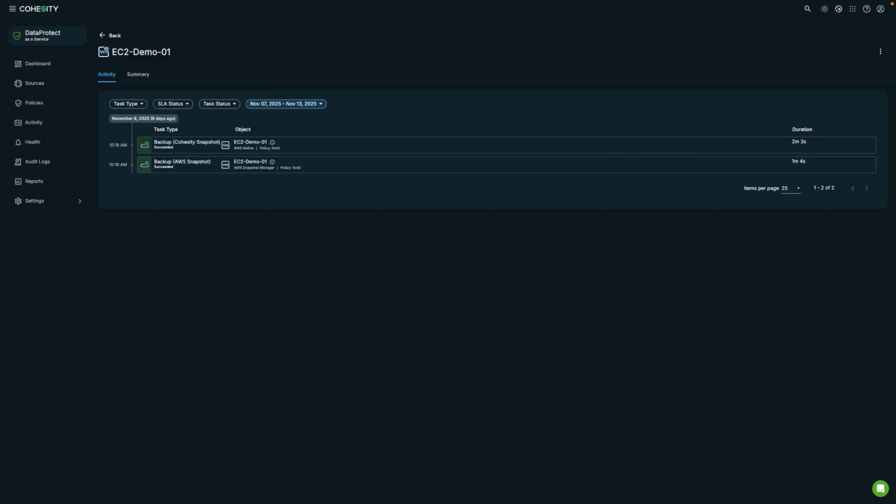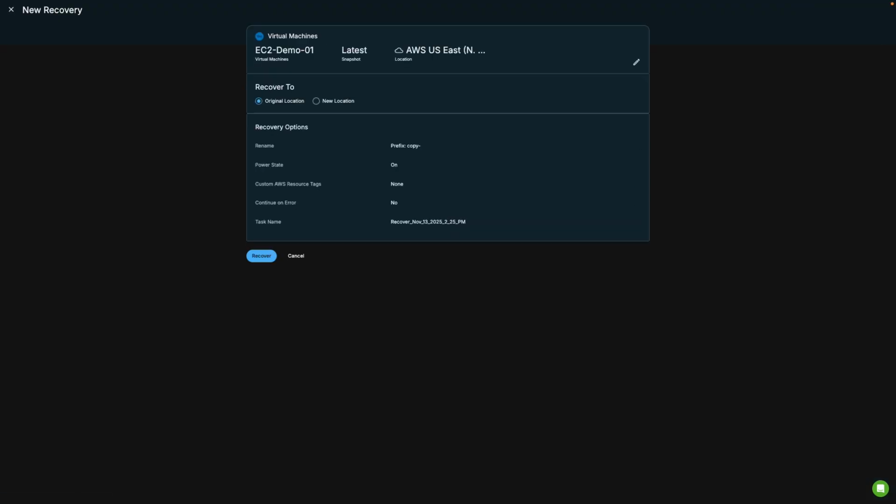In fact, let's look at a different EC2 instance. In this example, we're looking at a compute resource that could be part of a multi-tier application with a database and storage layer. In the recovery window, we can see more information about the instance, including the AWS region that it's running in. You'll also notice that we have the ability to recover to the original location or a new location. For example, I may need to recover this EC2 instance to a different account or a different region. For this demonstration, we'll restore it to the original location.